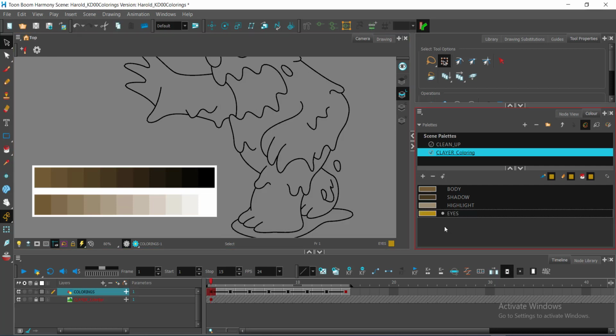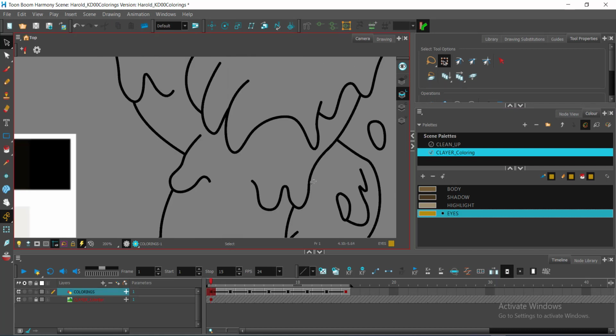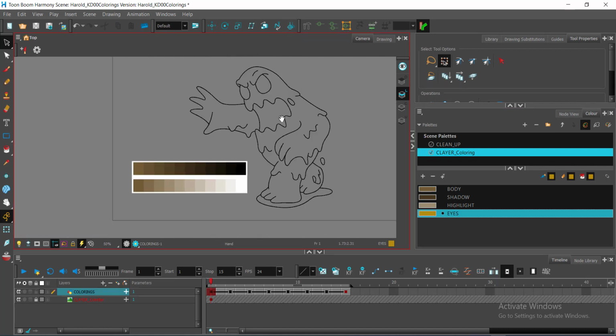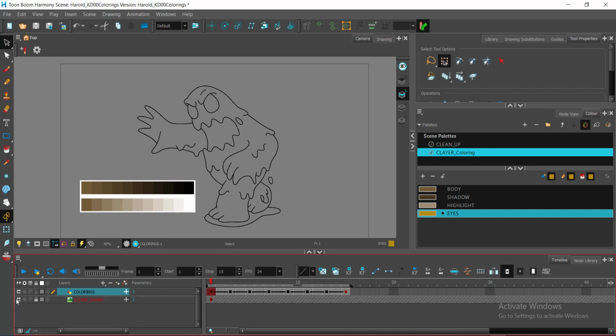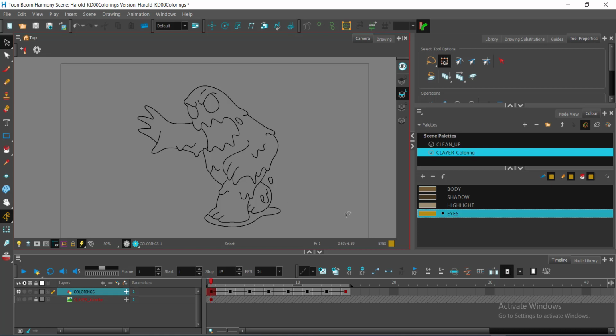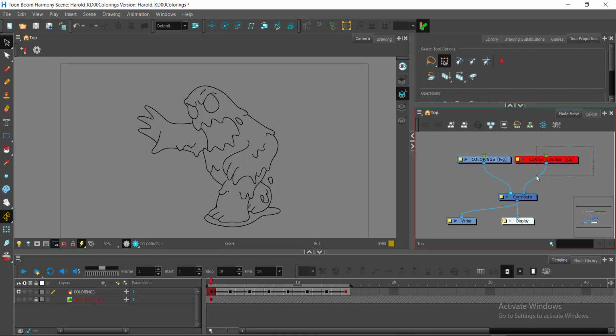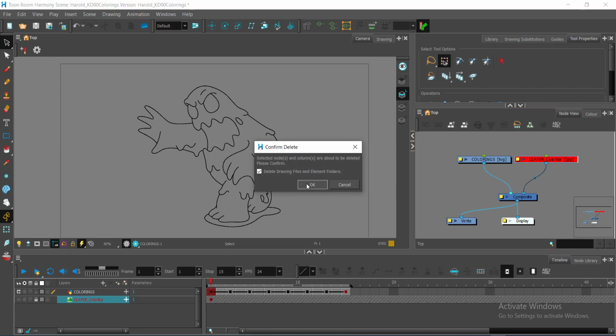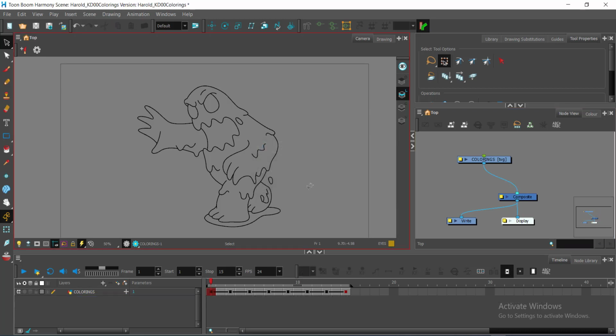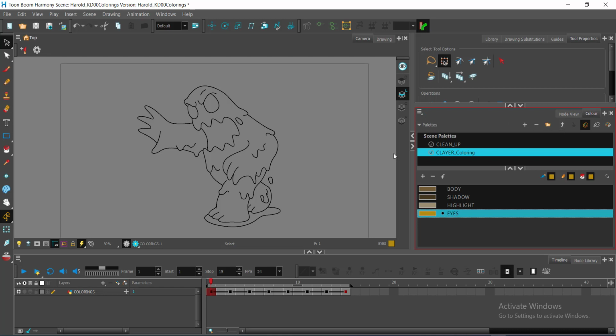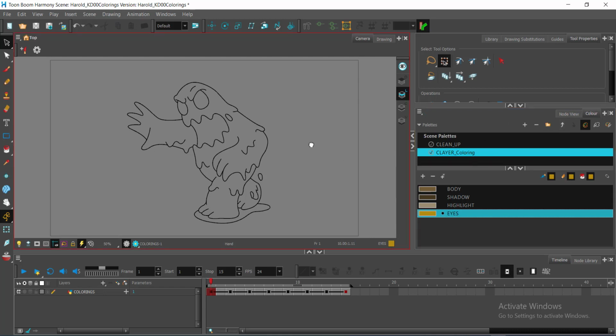Yeah. I'll save my work. And then now I am ready for the coloring. I can hide this reference or I can directly delete it from my node view. Delete. Okay. Saved. And then my color palette is ready.